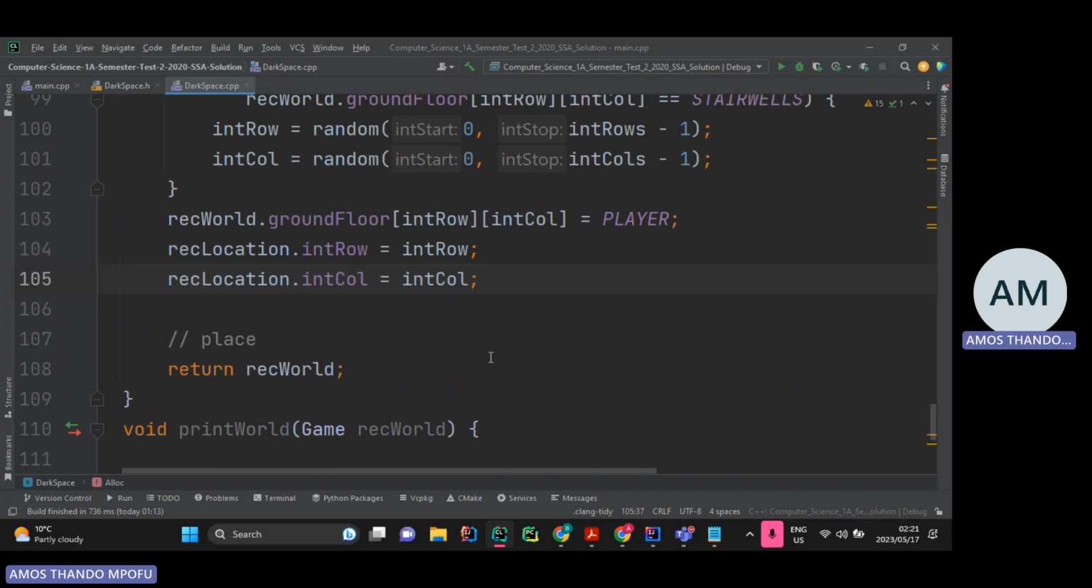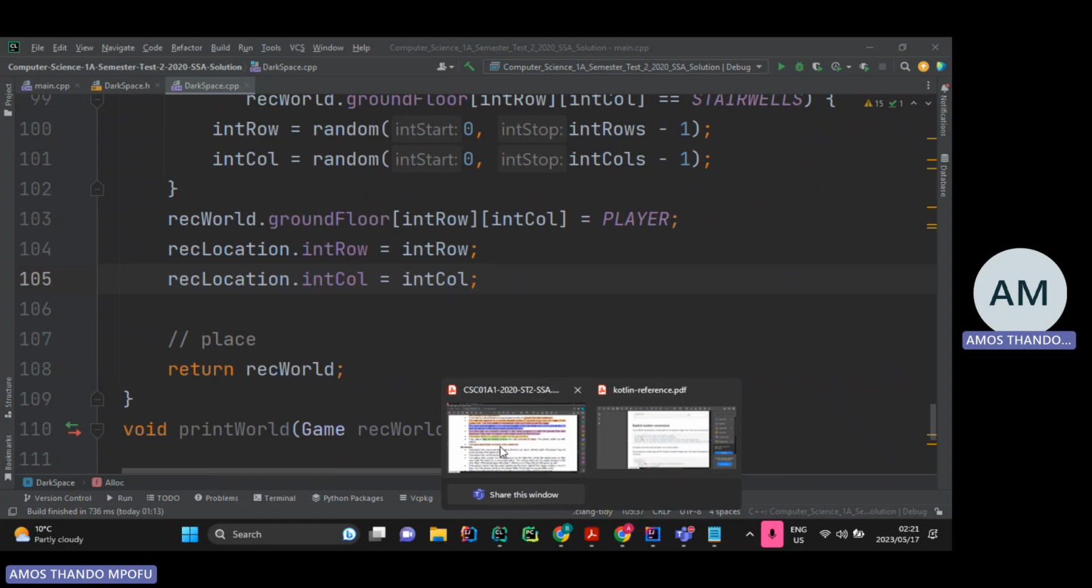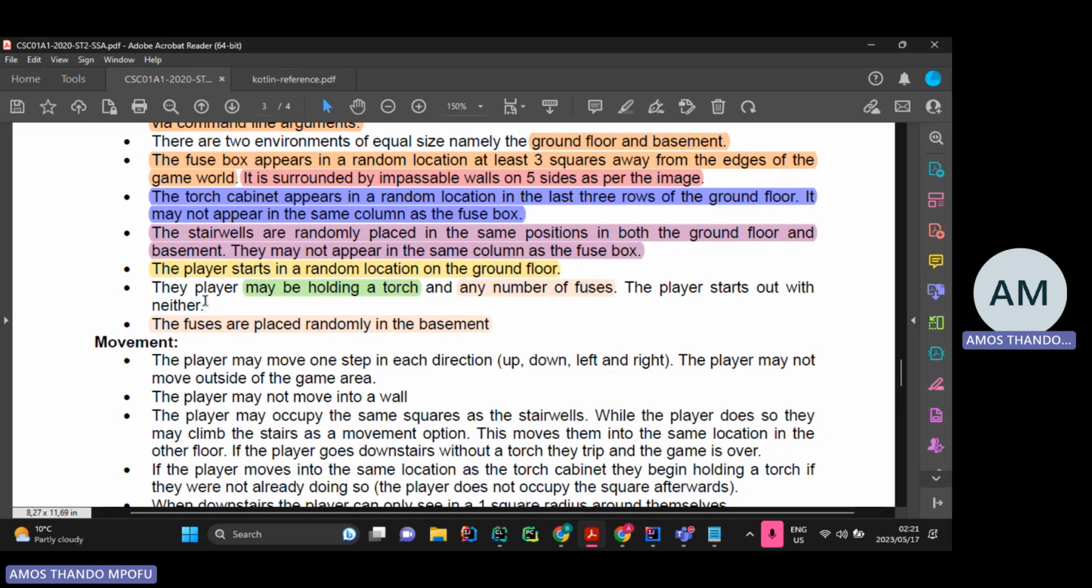Oh, okay. I think I have a clever way. Yeah, I do have a clever way. We'll try it out. I'm not sure, but we'll try it out. The way to store this player's location.